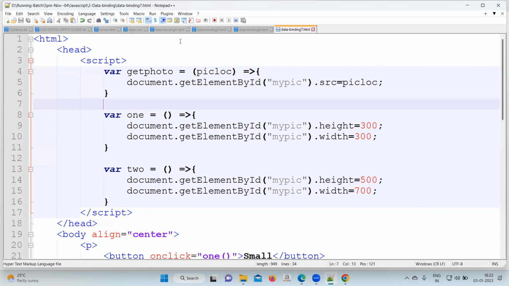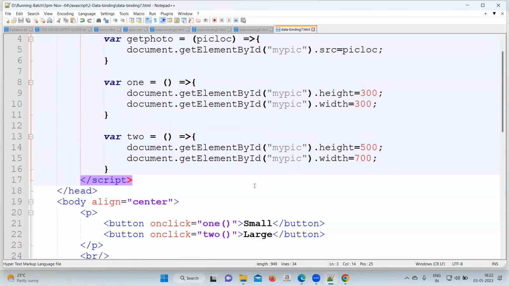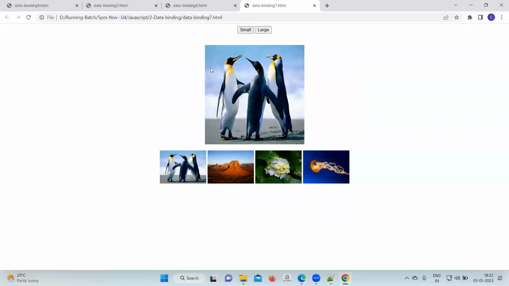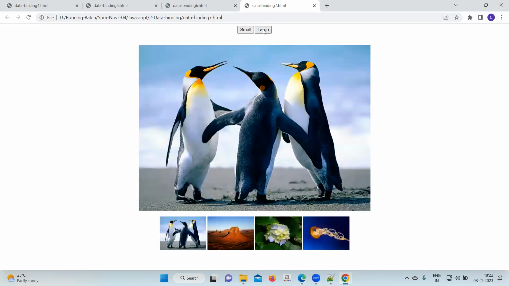Okay, now come to the next button. When you click on small, you already clicked on small. Why is small active? After clicking on small it should become disabled. Then which one should be enabled? Large. When we click on large, it should become disabled.